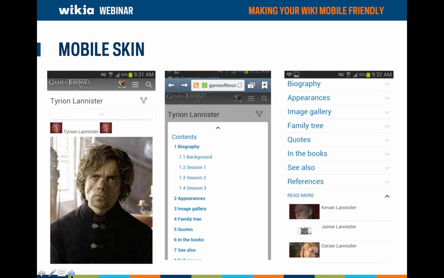Below them is the Read More section, which is expanded by default, allowing you to navigate quickly to related pages. Something that's not seen here is that below that, you're going to see a category section, which is collapsed by default, and article comments if they're enabled on your wiki. And at the very bottom of every page, you'll see a footer that contains links to the Wikia hubs, licensing information, and a link to view the full site.